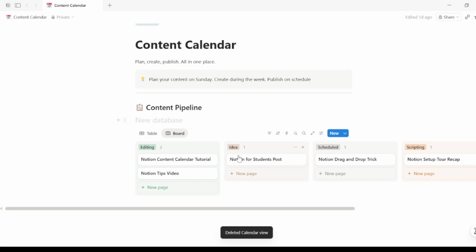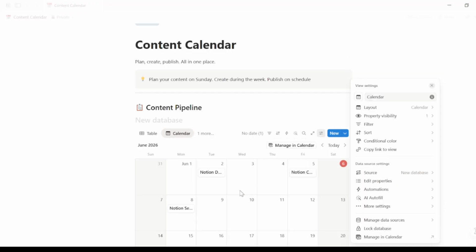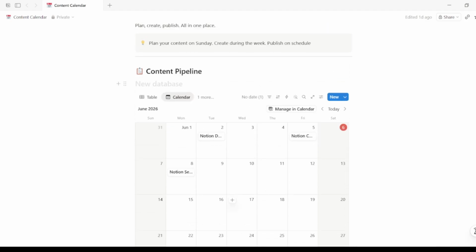And the star of the show, calendar view using the published date. Now I can see my entire content schedule on a monthly timeline. I can spot gaps where I have nothing planned and cluster days where I have too much. This view is what I check every Sunday when I plan the upcoming week.